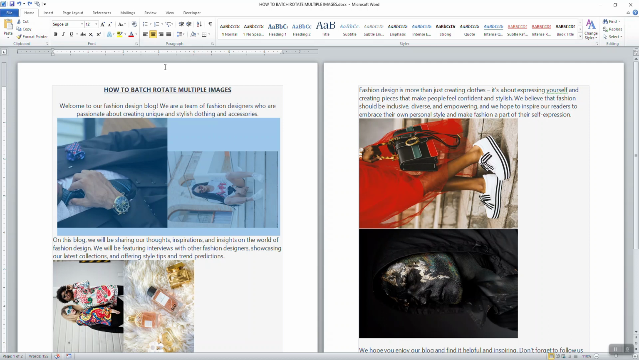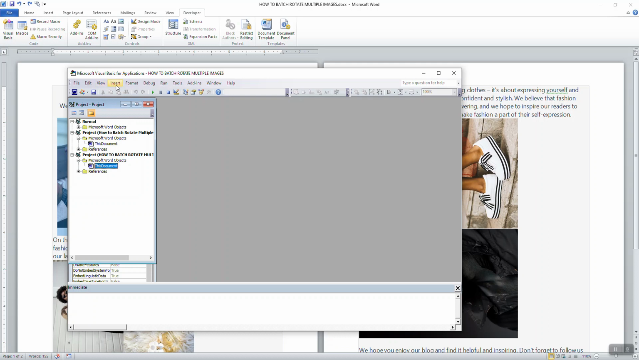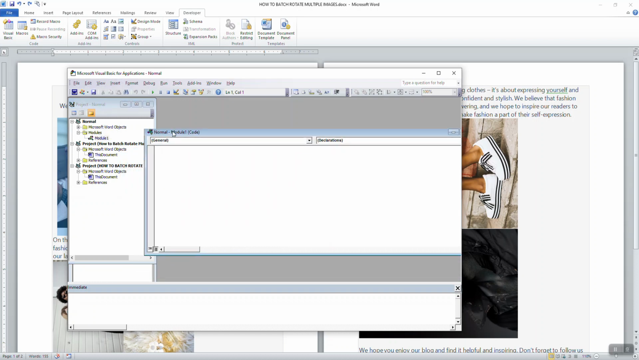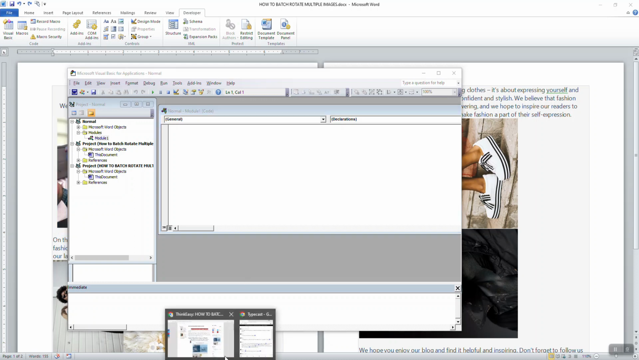Now press Alt plus F11 to open the VBA Editor in Word, or you can go to the Developer menu and click Visual Basic. Next click on Normal and click the Insert tab in the main menu. Then choose and select Module. Open the new module by double-clicking on it. Then on the editing space on the right, paste the following code.